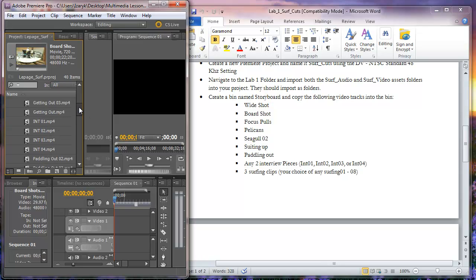So we've got board shots. Do I still have it? Yes, I do. Focus pulls. I'm holding the control key. I'm going to select multiple ones of these. I need two interviews, so I'm going to pick 2 and 3. I need pelicans and seagulls. Pelicans. Holding the control key every time I pick one. Seagull 2. Suiting up, paddling out. Suiting up. Paddling out, where are you? In the P's. Paddling out.